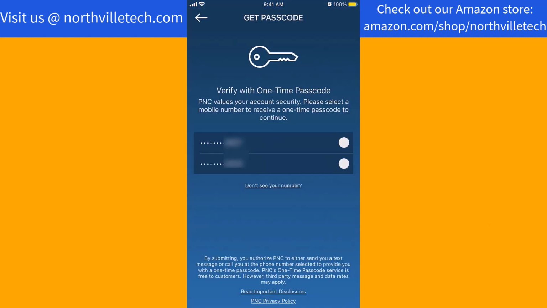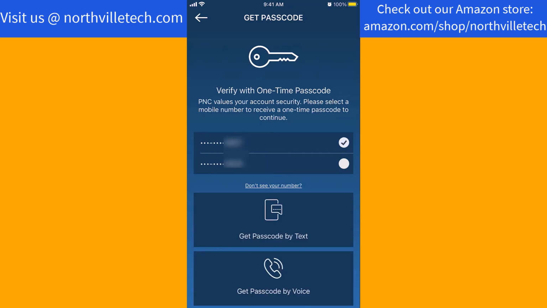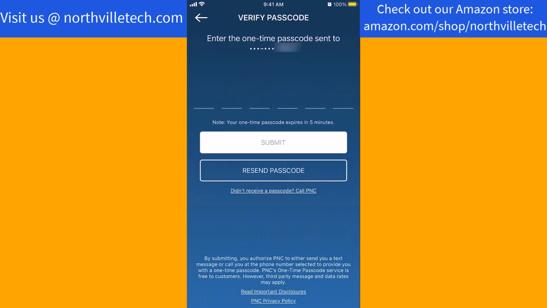Next, you need to verify your identity with a one-time passcode. Select the mobile number to receive a one-time passcode to continue. After that, select how you want to receive the code, either via text or voice. Once you receive it, enter it. Then tap on Submit.